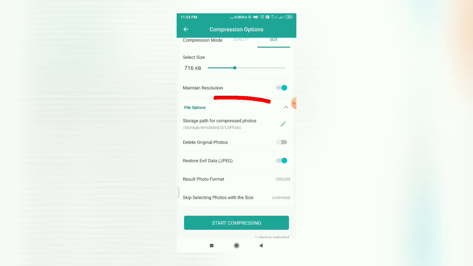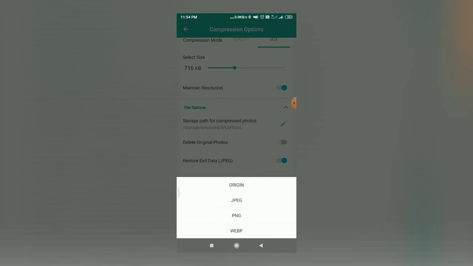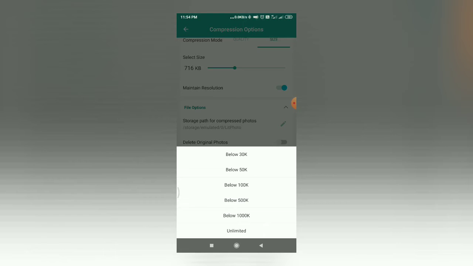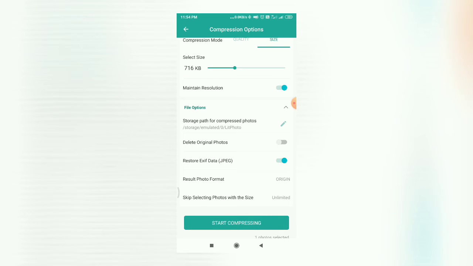Okay, then resultant photo format. So right now it is origin, means whatever your original format is there, it will remain same after compression as well. If you want to change it to JPG, PNG, WebP, you can change it. Then if you want to select photographs with specific size, then you can tap on this and you can select the size of photograph. So that photograph or below that size photographs will get skipped. Right now it is unlimited, means there will be no restriction in the selection of photograph. Okay, now our setting is done. Let's try to compress our photograph.